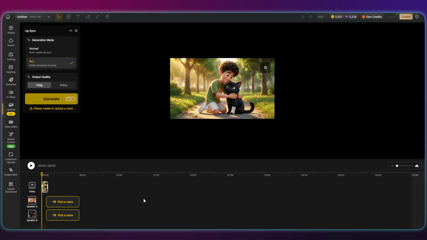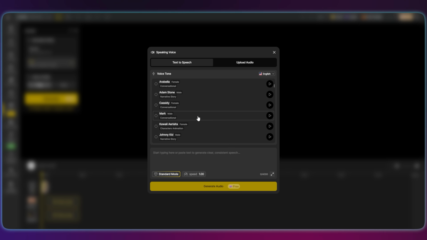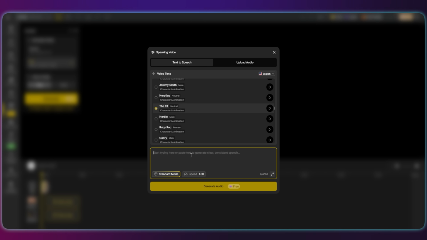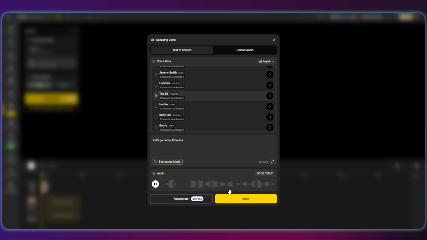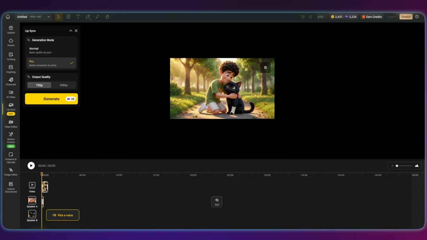Time for audio. Hit pick a voice to select a voiceover or upload your own. You can change the language here as well. Type your speech here. Pick your mode, standard or essential, and adjust the speed slider to match your character's vibe. Check the audio. If it's good, press apply. If not, simply edit or click regenerate to try again. Let's follow the same process for the second character as well.